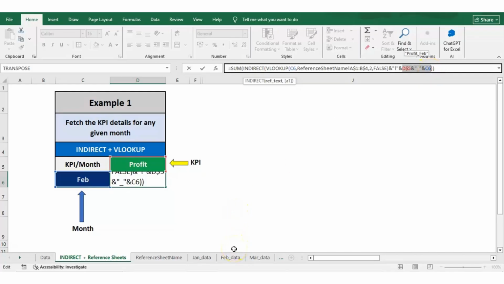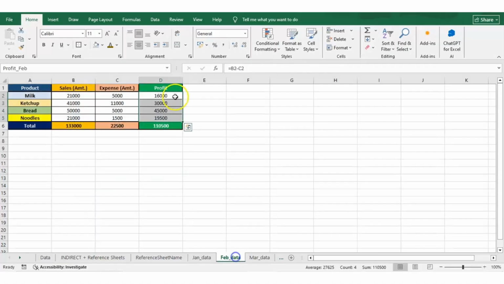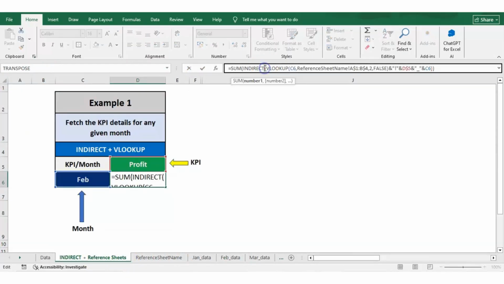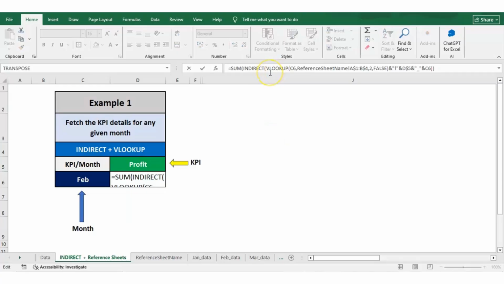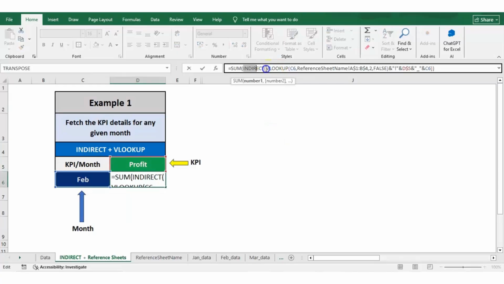So if I go inside the Feb data, we can see that these 4 values in the profit column are named as profit underscore Feb. So this becomes our named range profit underscore Feb, which becomes the input for the indirect function. Indirect function uses this named range, which is profit underscore Feb, as a reference and fetch the values from this named range as an input to the sum function.